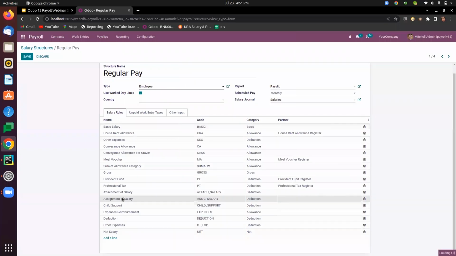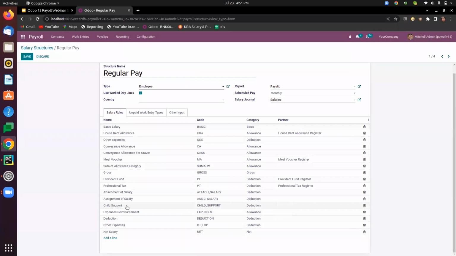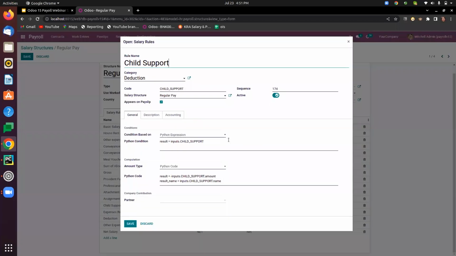Similarly for assignment of salary, the rule will be over here. And for child support as well, if a child support amount input line is added at the input section, then only this computation will work, which will carry a deduction of that child support amount.